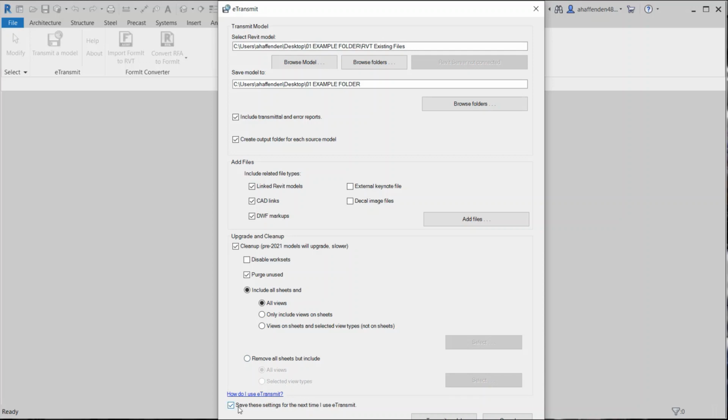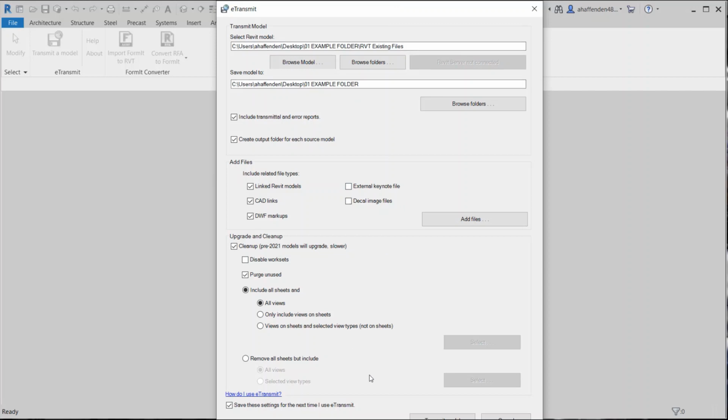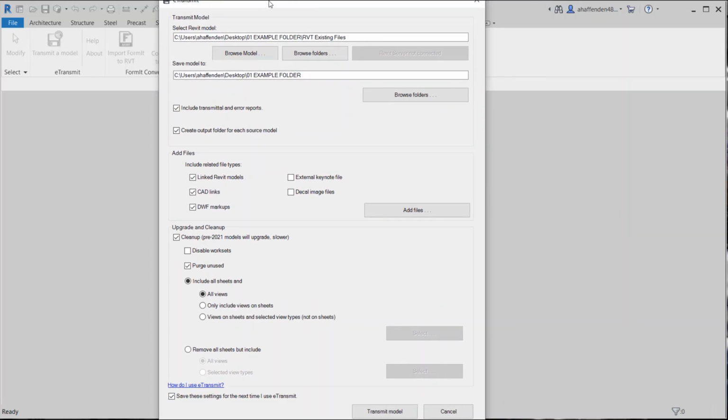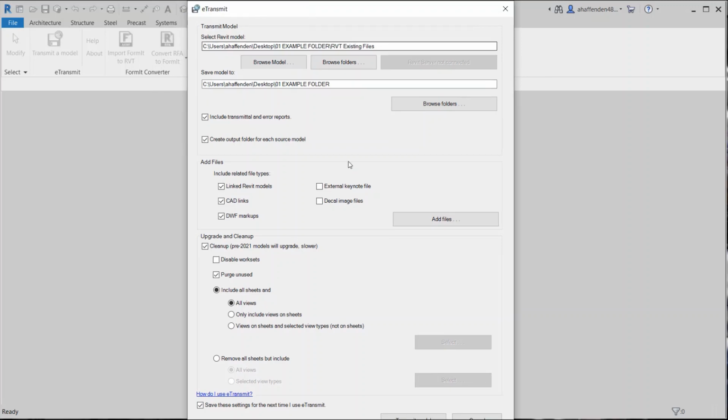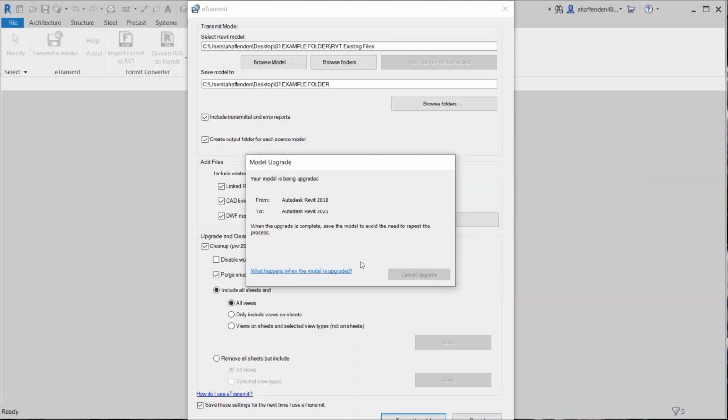And the last section is save these settings for the next time I use eTransmit. So that's really just to save what you have so you don't have to do it again. And then at the bottom we have transmit file, transmit model, which is what we want to click on. Transmit model. Now it's saving the files. So it's upgrading the 2018 to 2021, and it will also upgrade the 2020 to 2021. And based on the settings we have, it should put them in two separate folders.